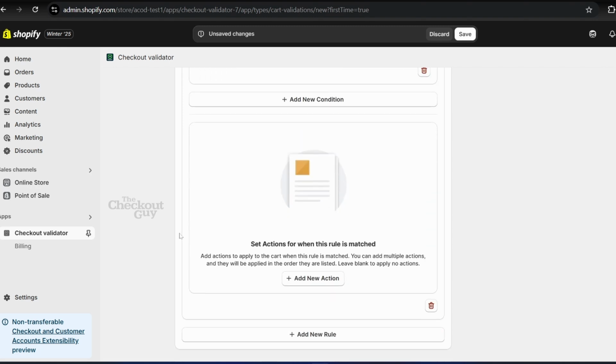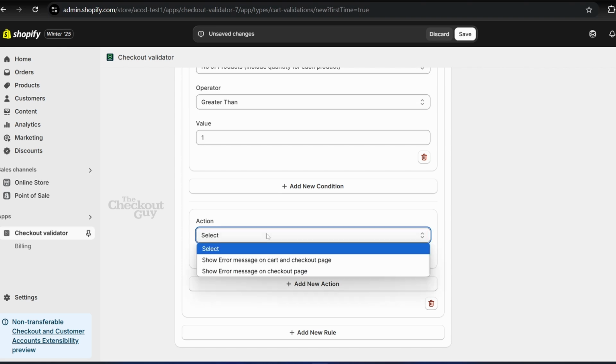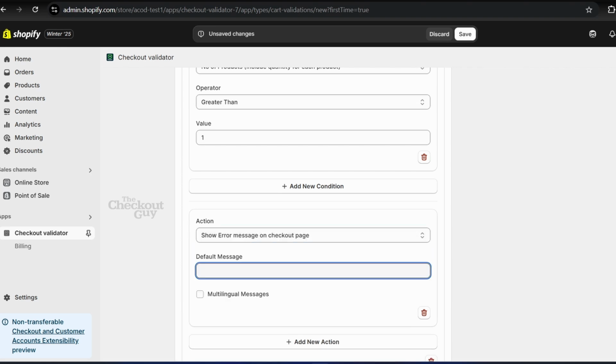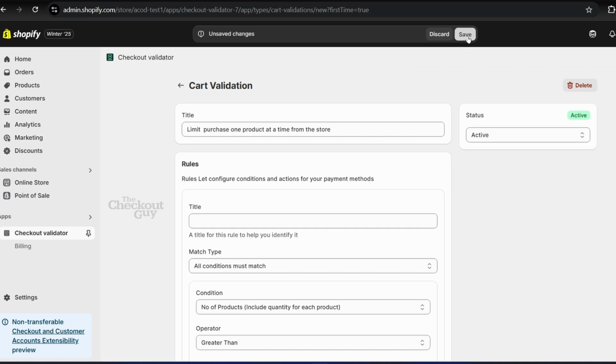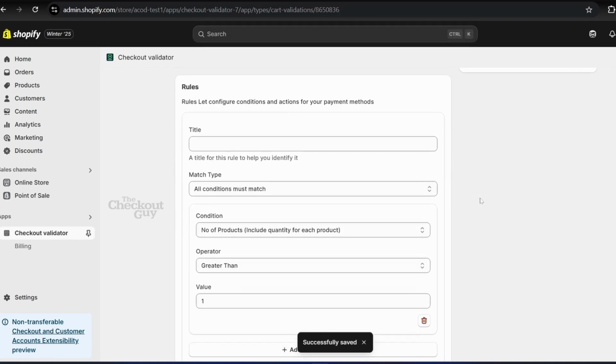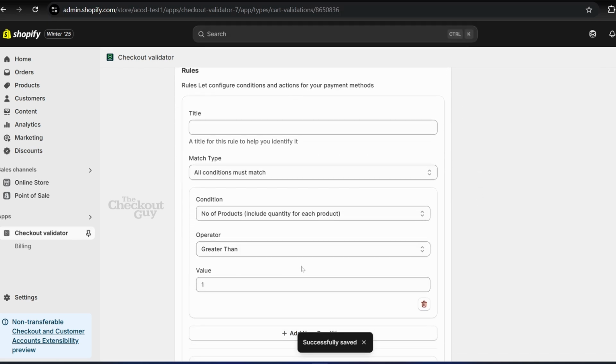Then add the action, show error message on checkout page. Then type the default message which you want to show on the checkout page. Here I am typing you can only purchase one product. After that, active the status and save this. Now people cannot purchase more than one product from your store.